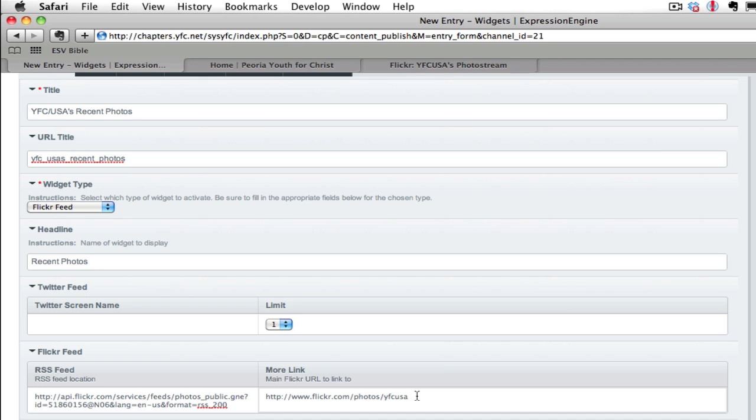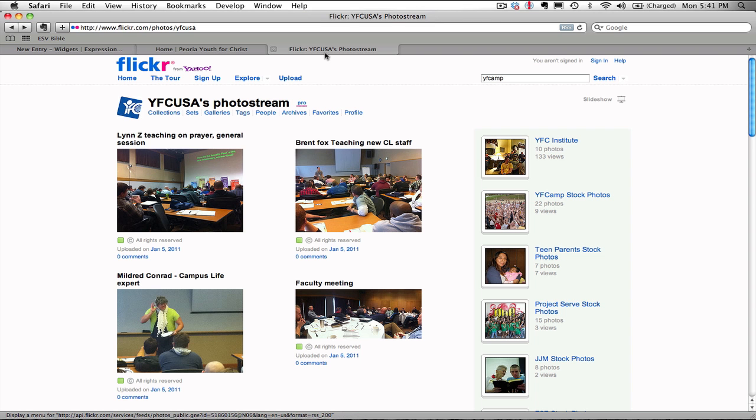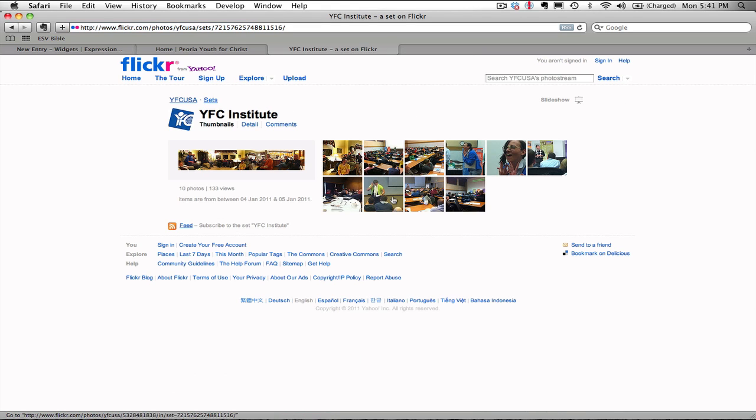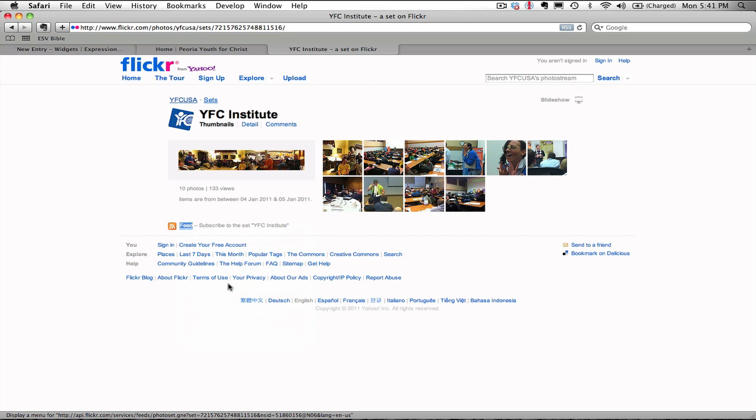But the other really cool thing about Flickr is that I don't have to bring in just all of the most recent photos. I can capture a feed from any of my collections or sets. So for example, if I just wanted a widget that showed all of the photos from YFC Institute, I can grab that feed as well. Just right click and copy the link. And I could create a new widget that's just based on this collection or set.